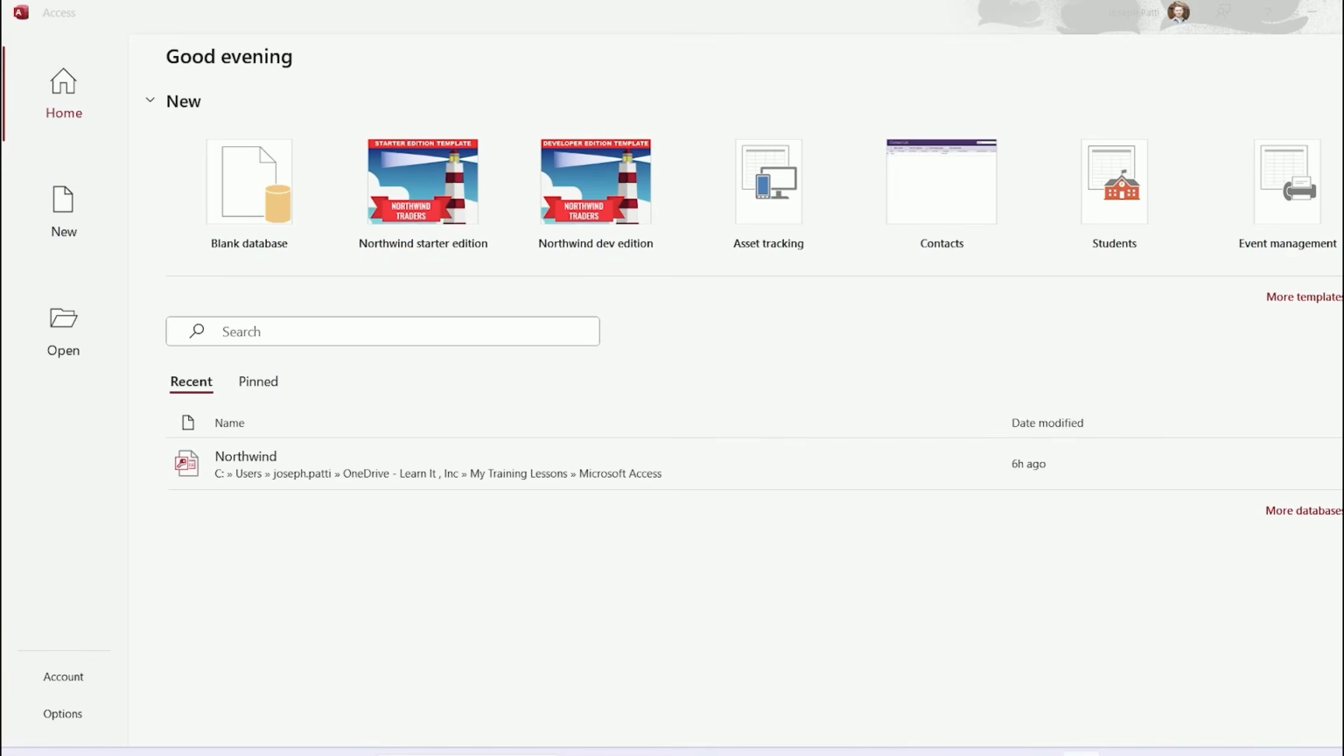Next thing we're going to do here is create a table. And we're going to be using the blank database template. But just take a moment here to see that we do have access to other templates, right? You can click into more templates.